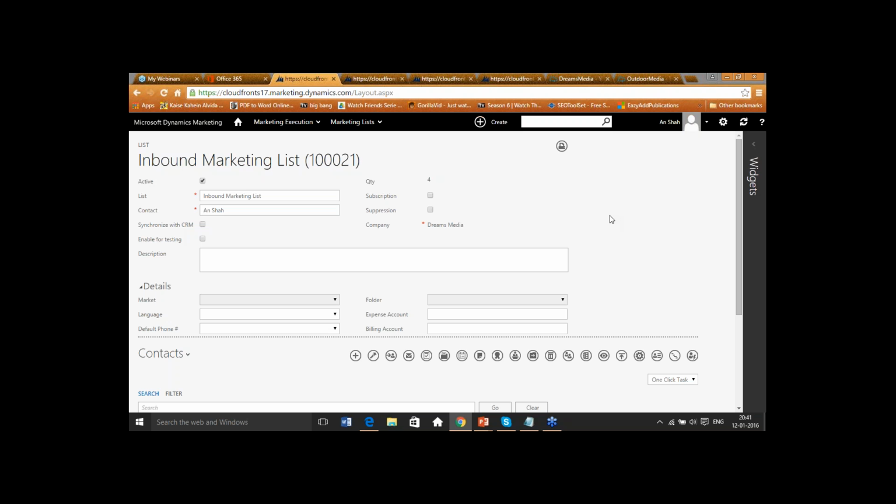In a static marketing list, we add contacts manually to the list. We do not have a particular query which will automatically add contacts to the list. In dynamic, we write a query, and if a particular condition is met, the contacts will be in the list without us adding them manually. Over here, we have created a marketing list named inbound marketing list. This list belongs to the company Dreams Media, and each list has to belong to a company. It cannot be a generic list.